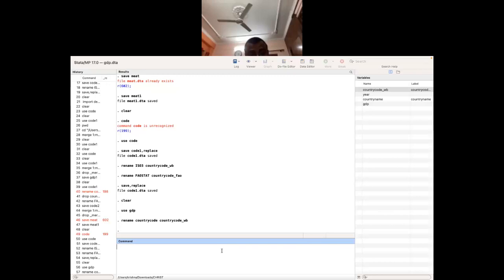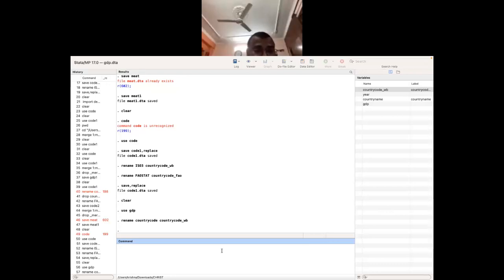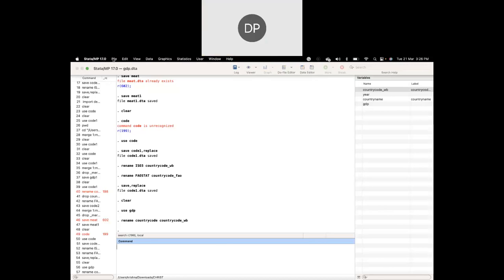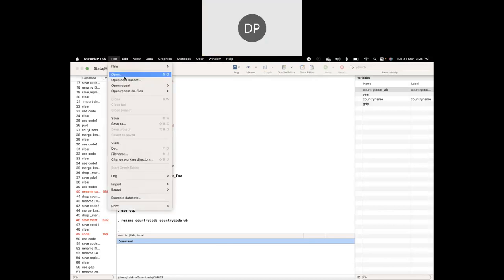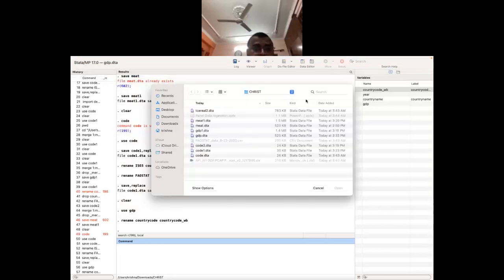Yes, sir, it is in the same file, same folder. And the same folder is your current working directory. Yes, sir. Okay. Let's leave that for now. Go to the file and open the data. Select your data wherever that is and open that.